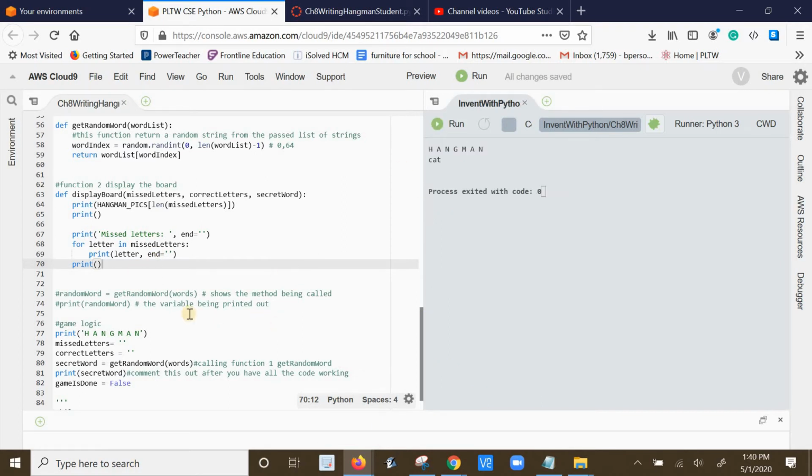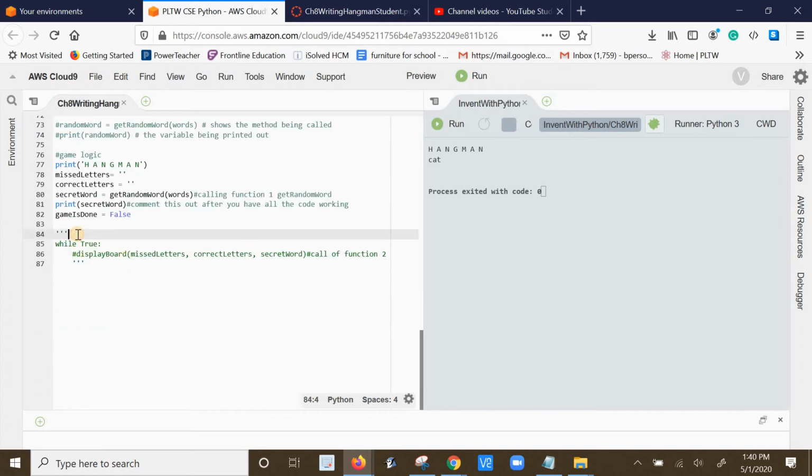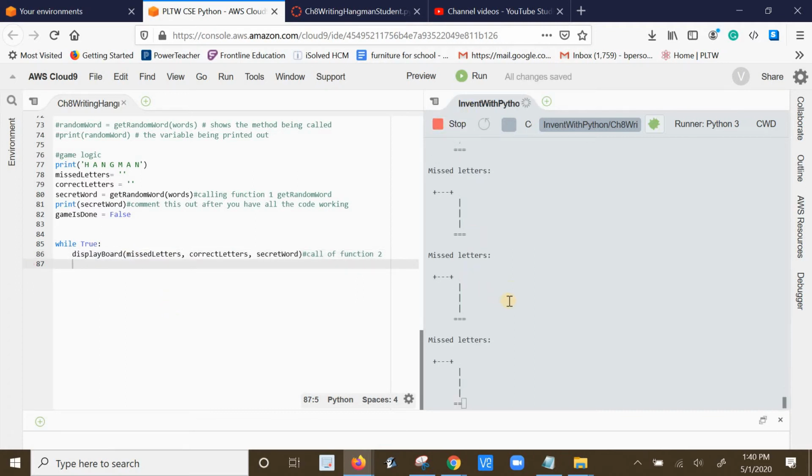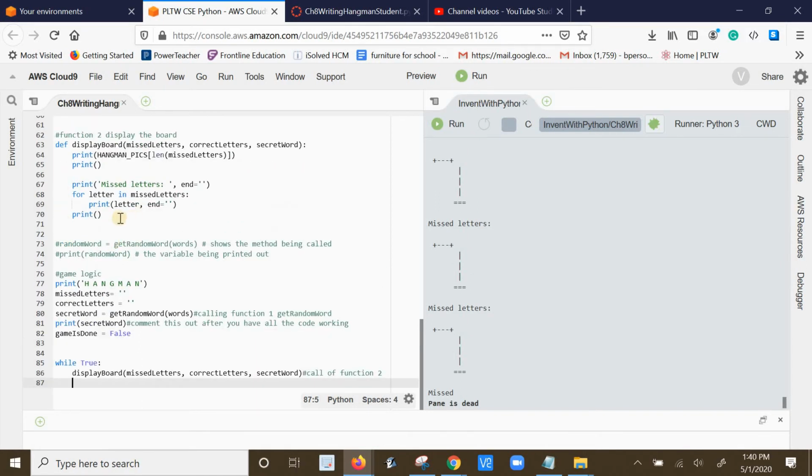So let's now run this. It's going to be cat, the word. I'm going to uncomment this out. All right, good. That's fine. So I'm going to stop that. And I'm not going to touch this again because we want to keep on working through this section.